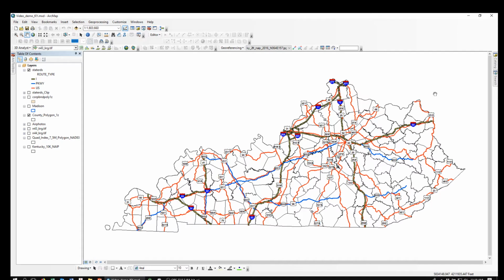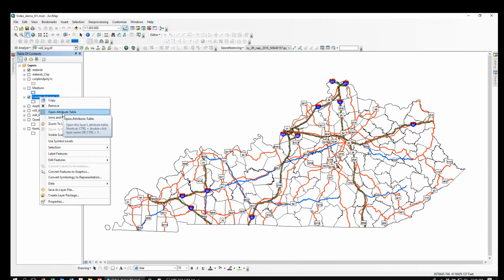In the last video, we selected a number of road types from our map of Kentucky and symbolized them by line width, line style, and added some descriptive labels as well. I'm going to turn that off. Today we're going to look at some of the data that's within the county polygon.